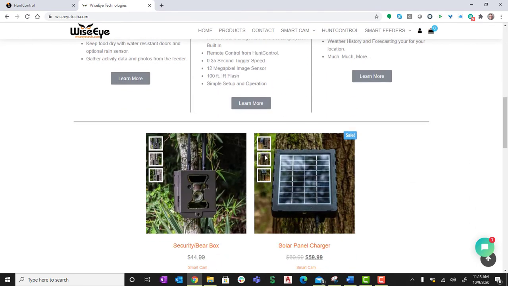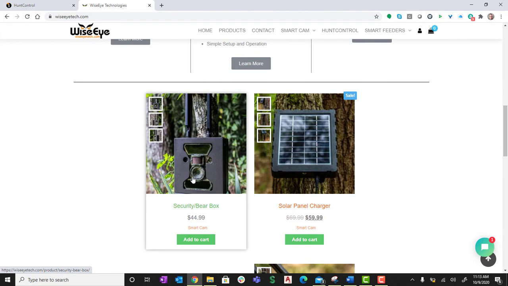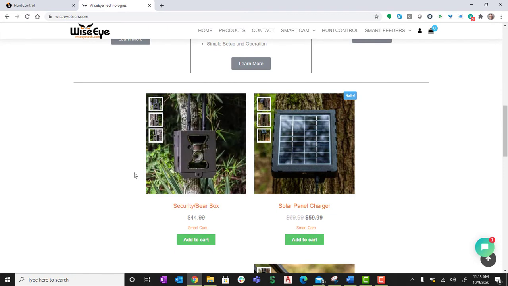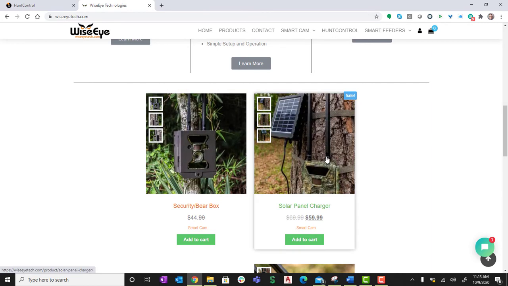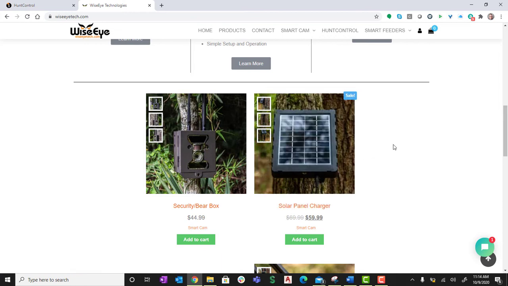I also wanted to point out that they have now a security box for your cameras, and they are available online here. And they have this solar panel. Let me tell you a little bit about the solar panel. The solar panel has a wire that connects it from the solar panel to the front of the battery. And critters like to chew on wires. So I found this out by accident, as a critter decided to chew on my wire.